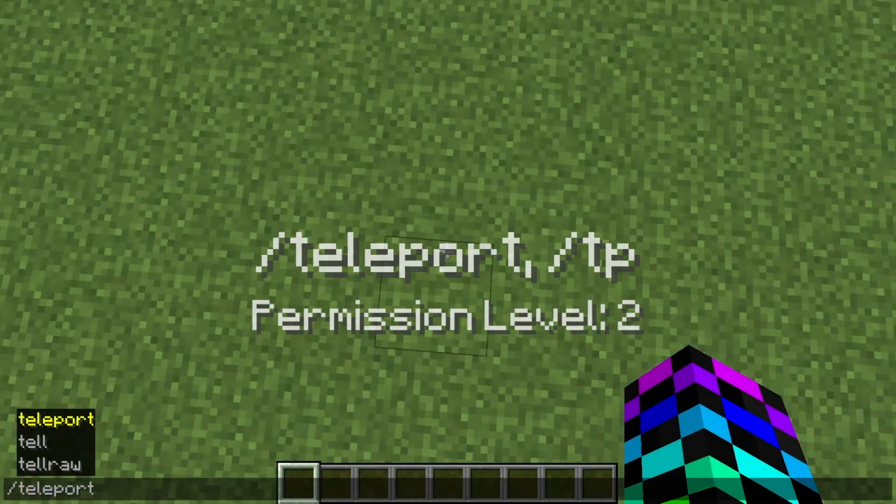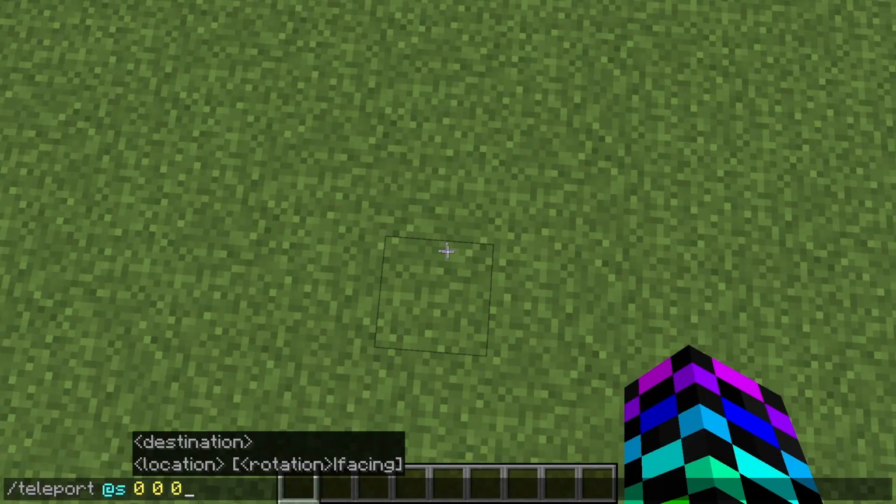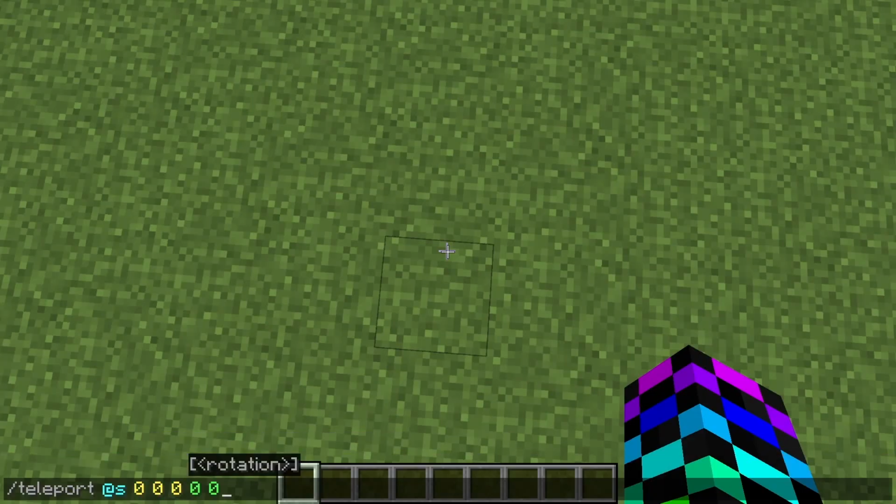/teleport as well as /tp teleports an entity to a location or another entity. You provide a location or a target, and it will teleport you to it. If you want to teleport another entity, you'll give them as a target, and then either another target or a location. You can optionally add a rotation to the end as shown.